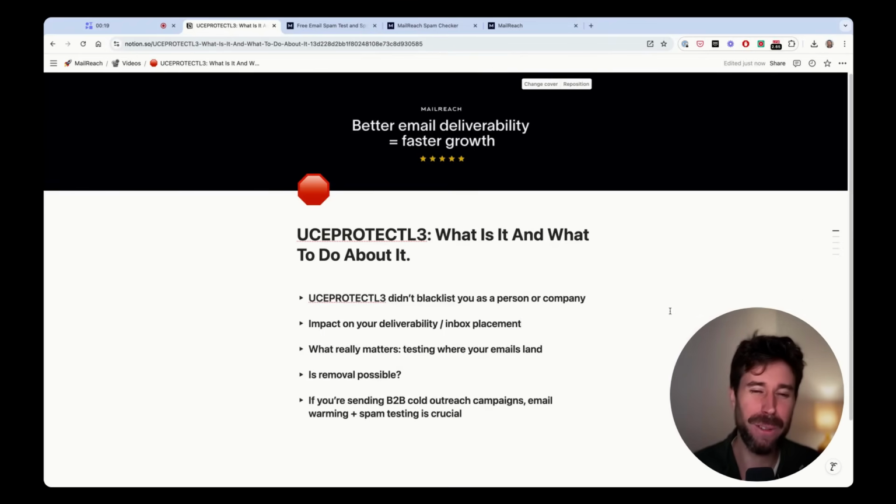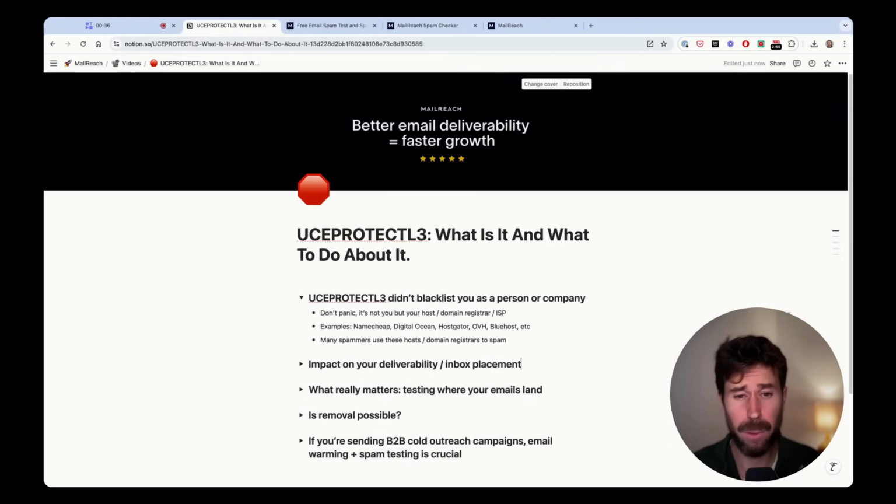The first thing you need to know is that UCProtectL3 didn't blacklist you directly, as a person or as a company, but it blacklisted your entire host, domain registrar, or internet service provider. Typically, if you bought your domain on Namecheap, DigitalOcean, HostGator, or Bluehost, then you will end up on the UCProtectL3 blacklist. All of these platforms are blacklisted by default. So it's not you directly, and you can be reassured on that. It's not your fault.